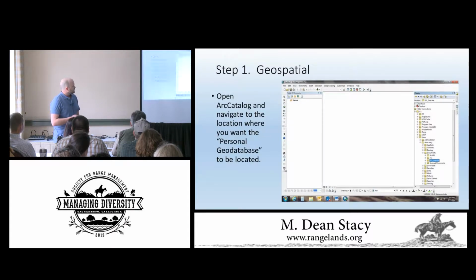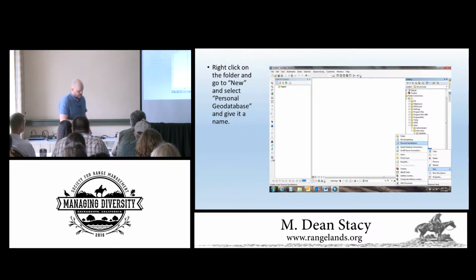First, I'm going to start with ways to develop your extent map. In ArcMap, if you open ArcToolbox and navigate to where you want your data saved, right-click and create a personal geodatabase. Go in there, click it, and name it whatever you'd like.